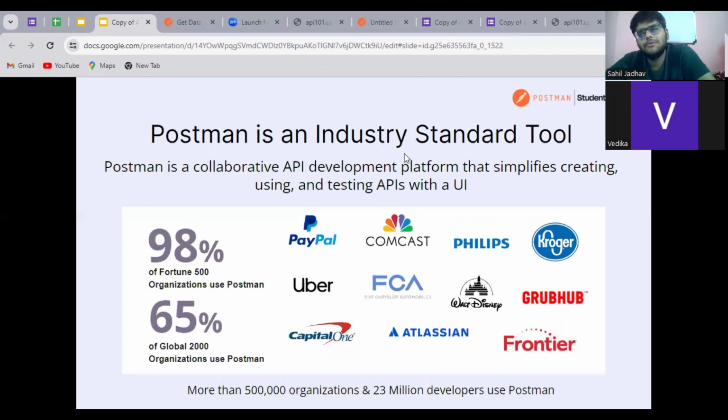So, Postman is an industry standard tool. Postman is a collaborative API development platform that simplifies creating, using, and testing APIs with a UI. 98% of organizations use Postman, like PayPal, Philips, Uber, etc. And more than 500,000 organizations and 23 million developers use Postman, right?